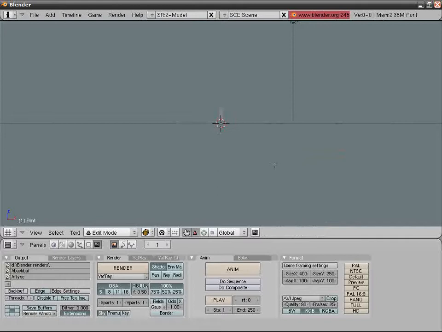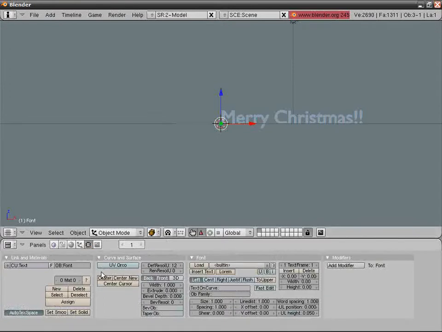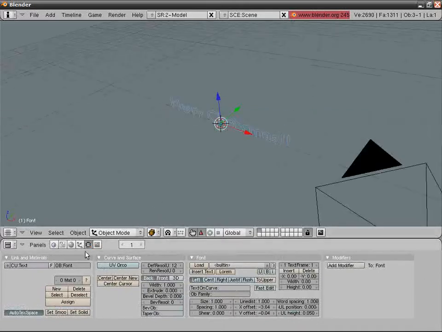Now, being Christmas, just type in Merry Christmas and a few exclamation points, and this is basically how I did my Merry Christmas everybody animation. So just center it, F9, editing tab.